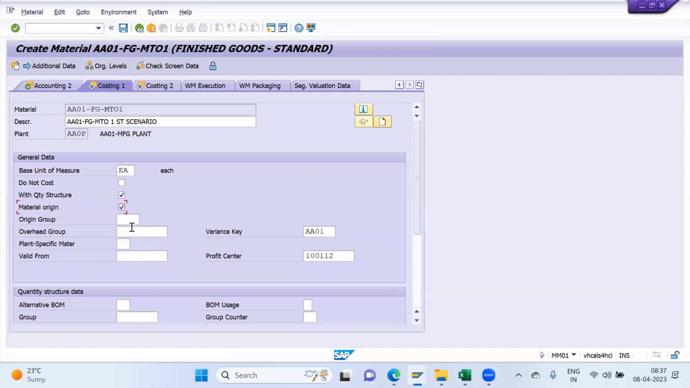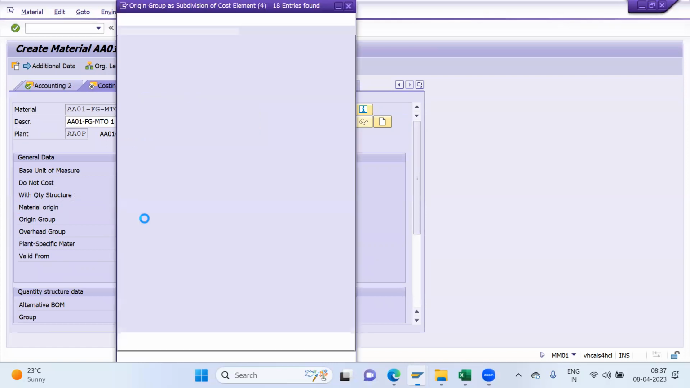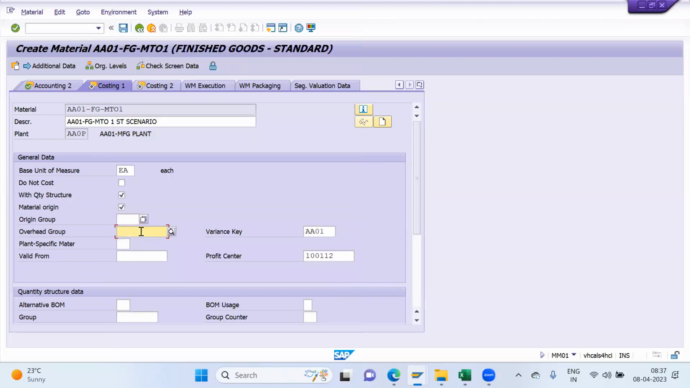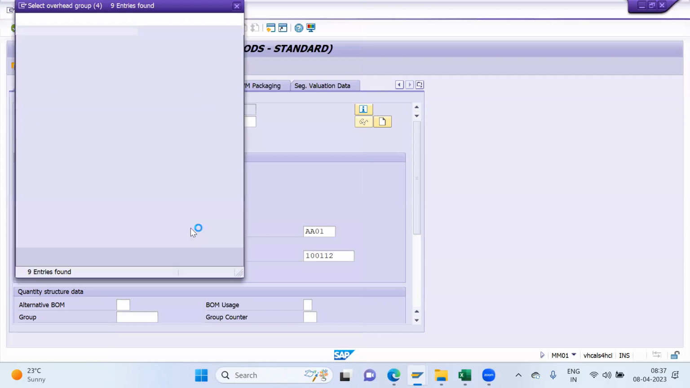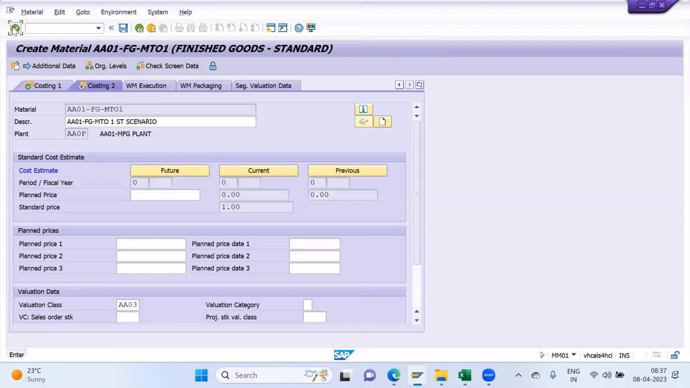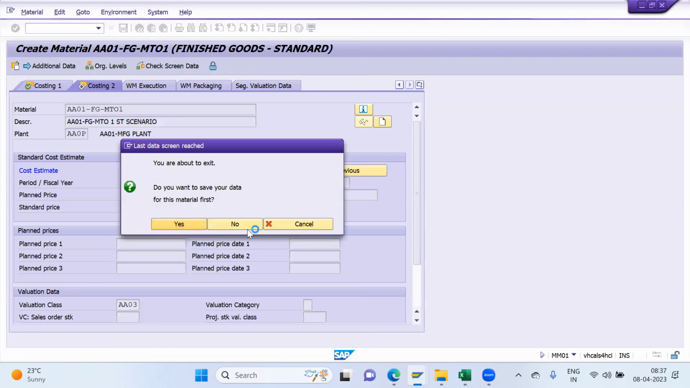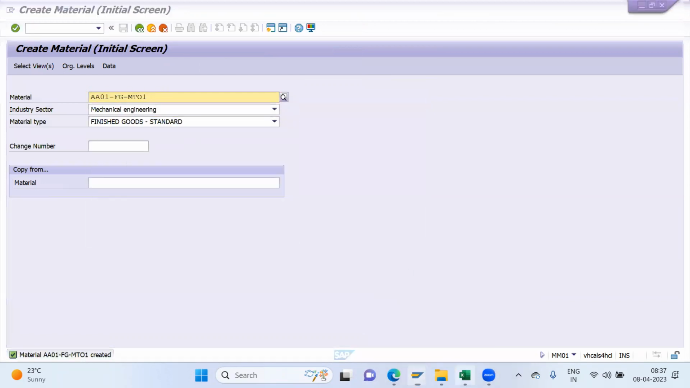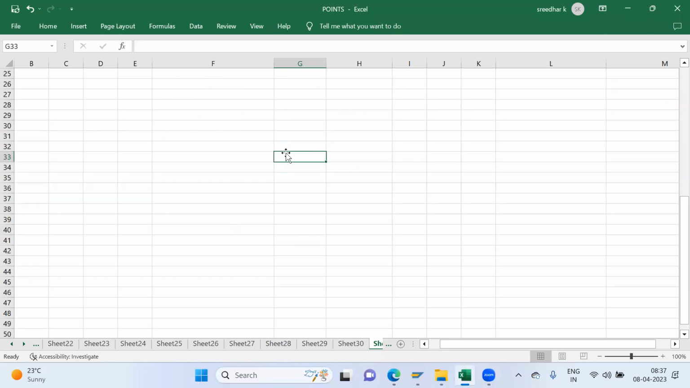And material origin group for calculation of the costing sheet as well as overhead. What is our overhead group? Material, indirect labor. Save. This is the material first, MM01 material master.